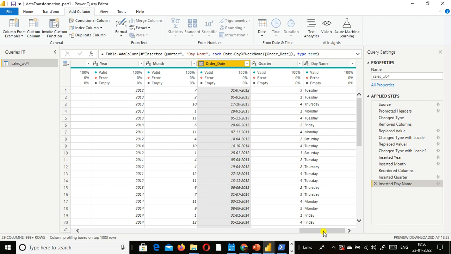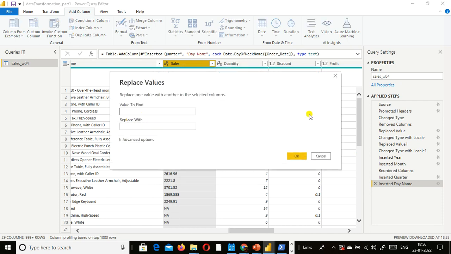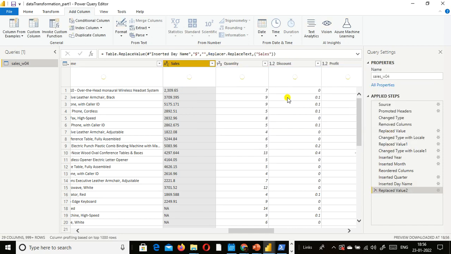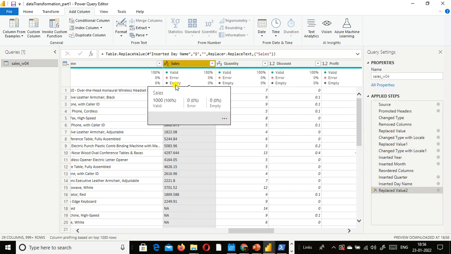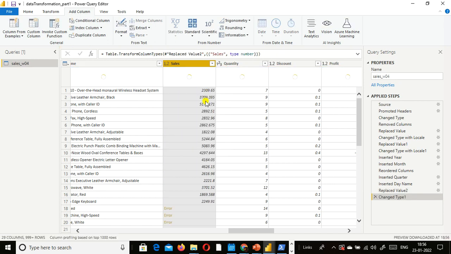Good. So next we will go to the sales column. This is the one, I know this column is supposed to be numeric. Right click on it and replace values. I'm going to type dollar here. Replace with nothing, that means blank. If I click on OK here, it removed that one. Now let us try to convert the sales column. It's not a whole number, it is a decimal number. It is not a fixed decimal number, hence I am going to use a decimal number.